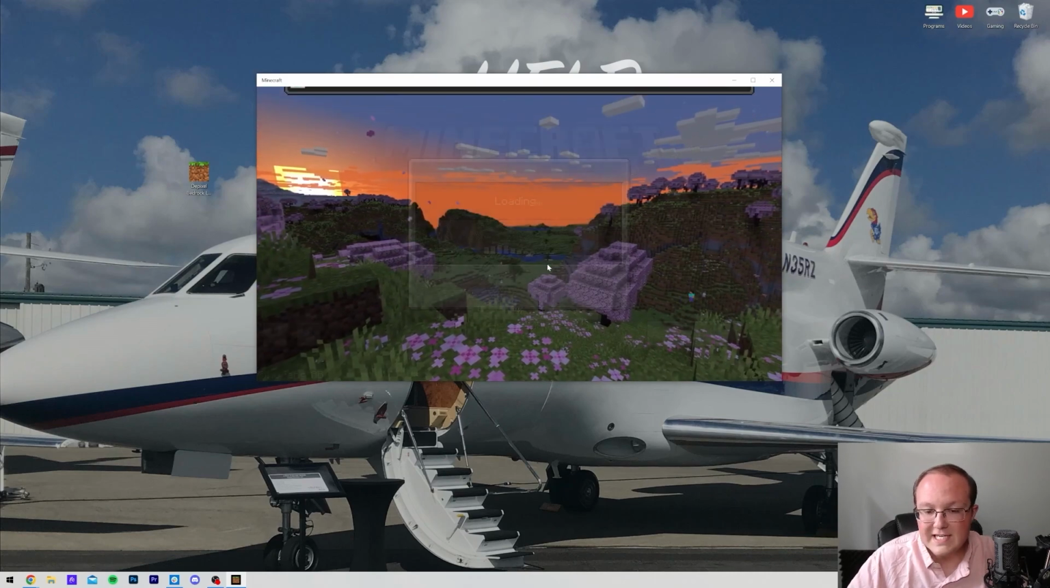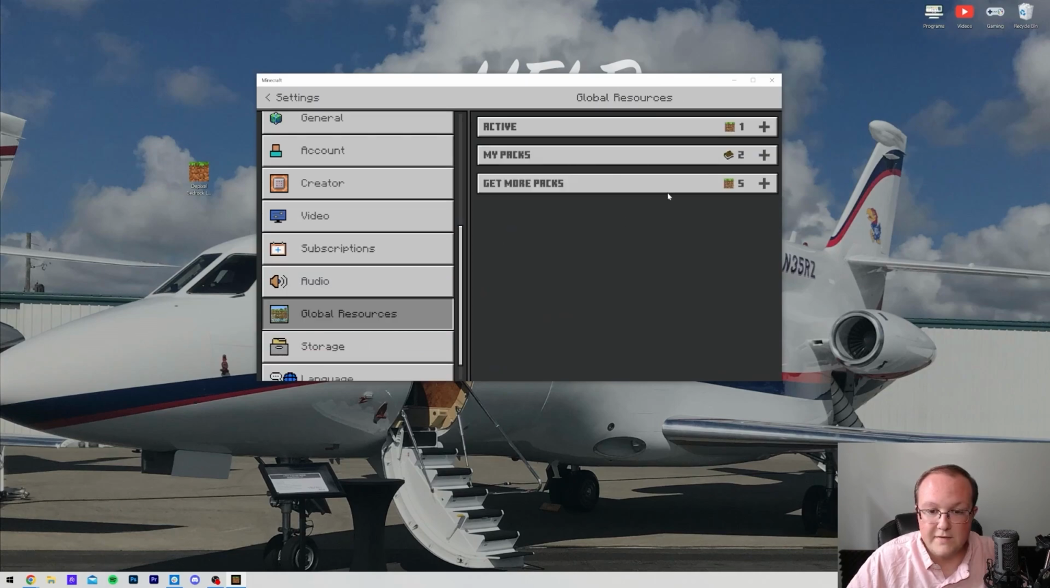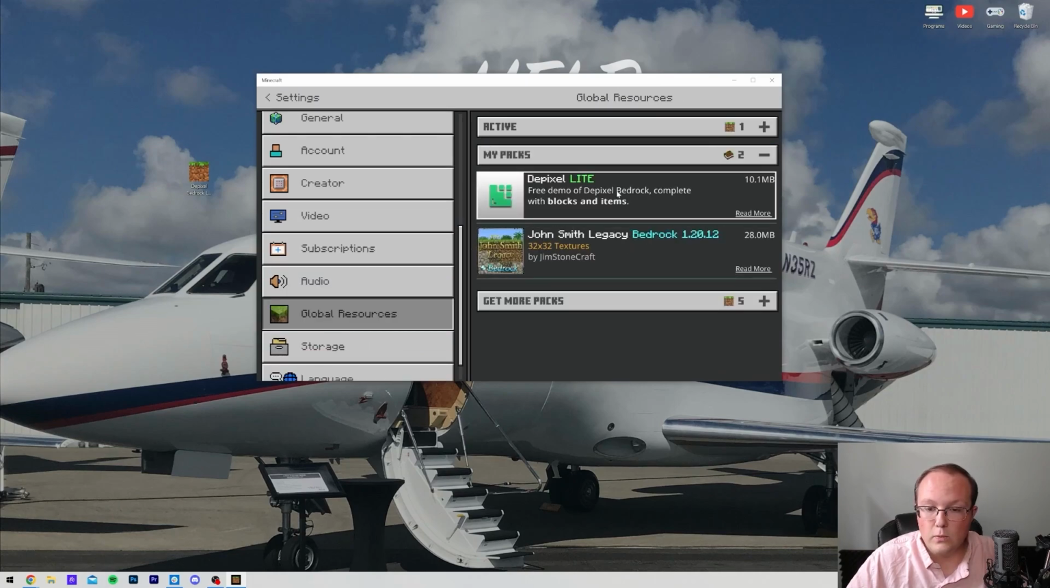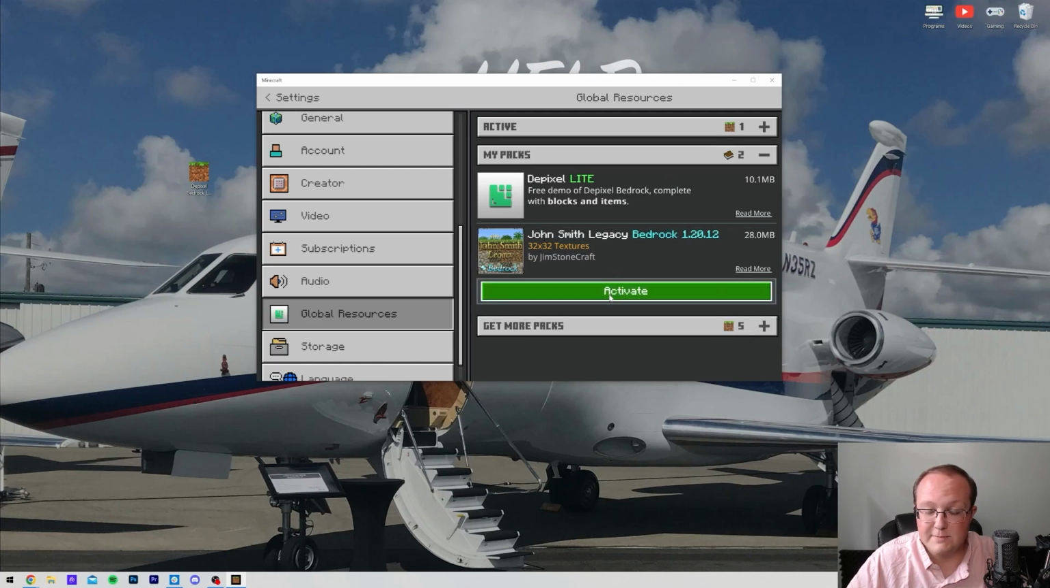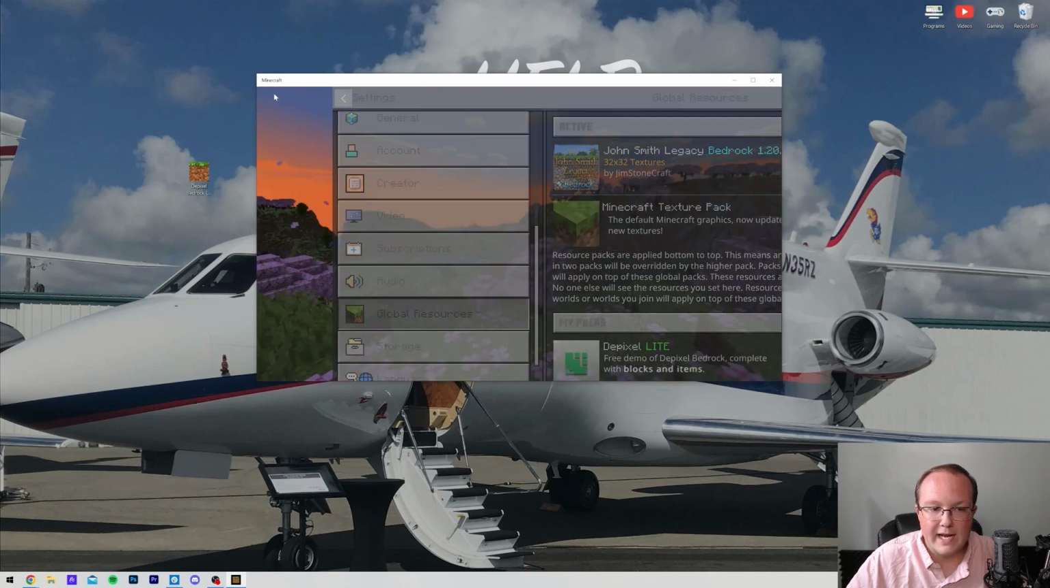Now to activate these, go into settings, and then you want to scroll down to the left hand side to global resources. Then under my packs, you will find your resource packs here. Let's go ahead and activate John Smith Legacy by clicking on it and clicking activate. It will move it up here, and then we can go ahead and play in game.